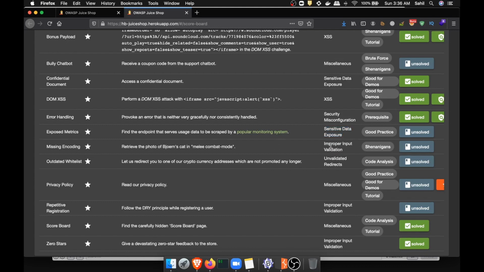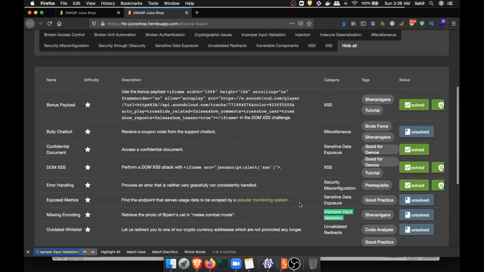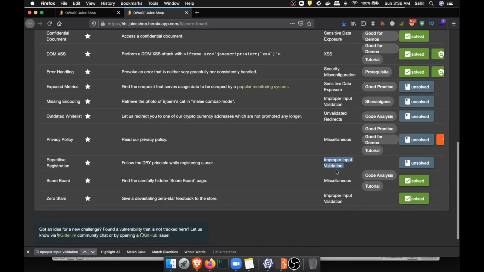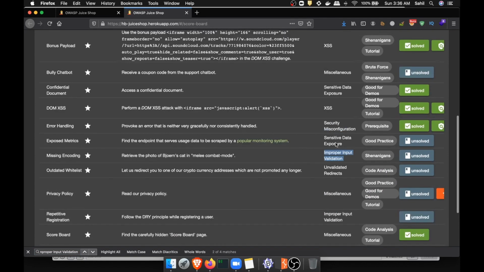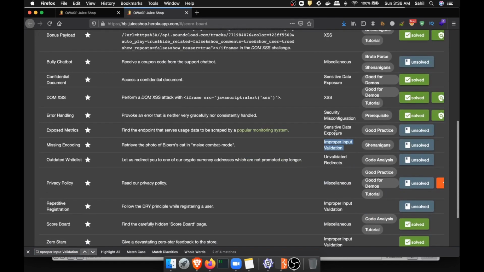Maybe this one seems interesting. Again, improper input validation. How many vulnerabilities are like this? The total matches are 1. We have found out this is another one. This is again improper input validation. And yeah, so let's do one thing. Let's again go to the improper input validation part, which is missing encoding.